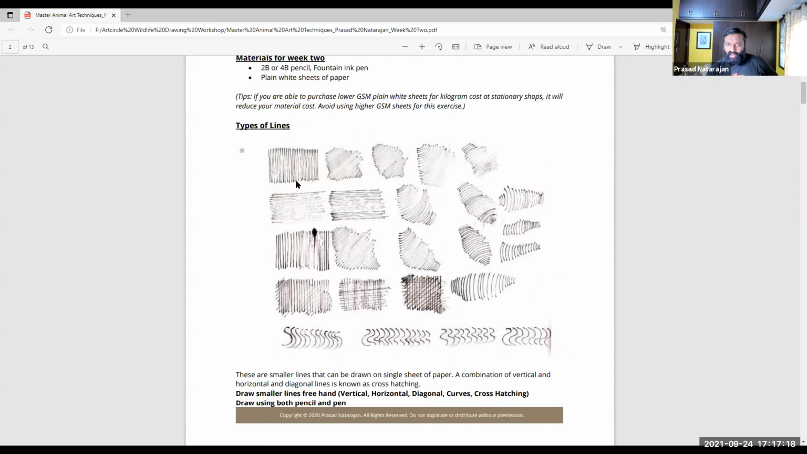Do you have any questions on what these lines are? I will show in the demo, and when you see it, maybe you will get more doubts. But do you have any questions related to the smaller lines?